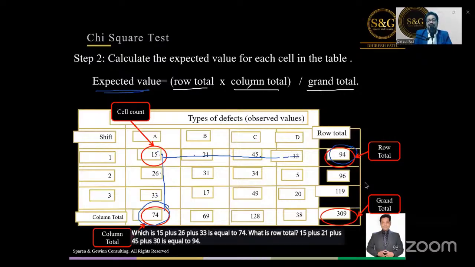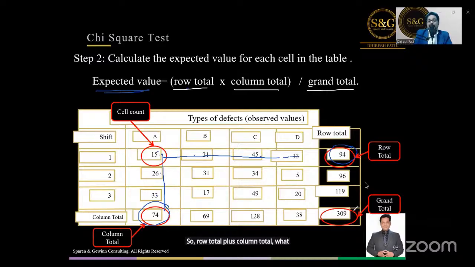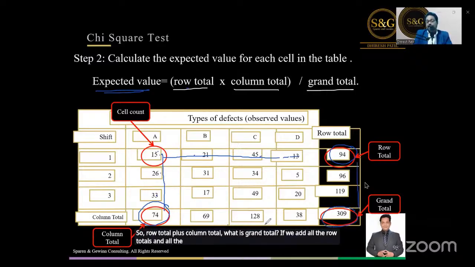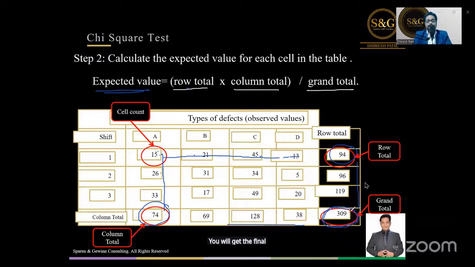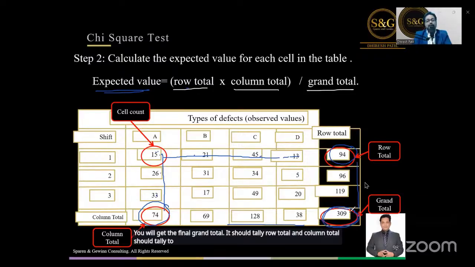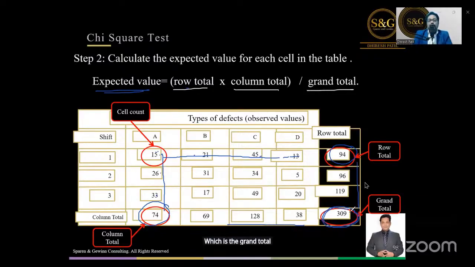So row total and column total. What is grand total? If we add all the row totals and all the column totals, you will get the final grand total. It should tally. Row total and column total should tally to each other, which is the grand total. Are you clear with this? Just give me yes in the chat box.